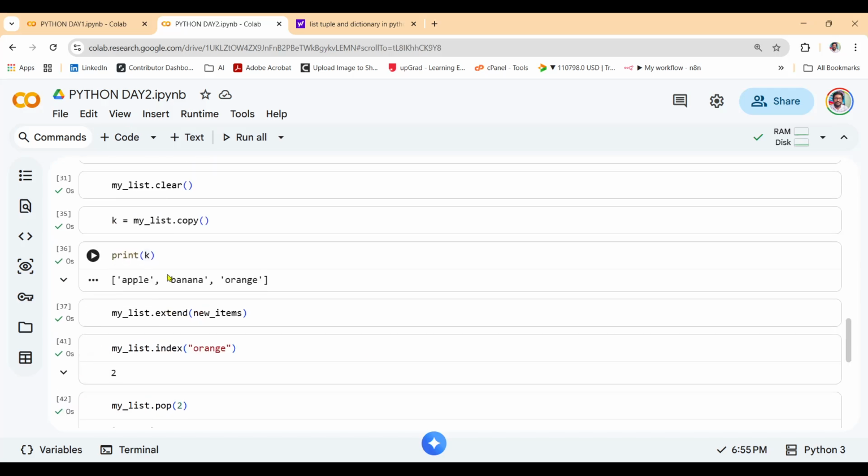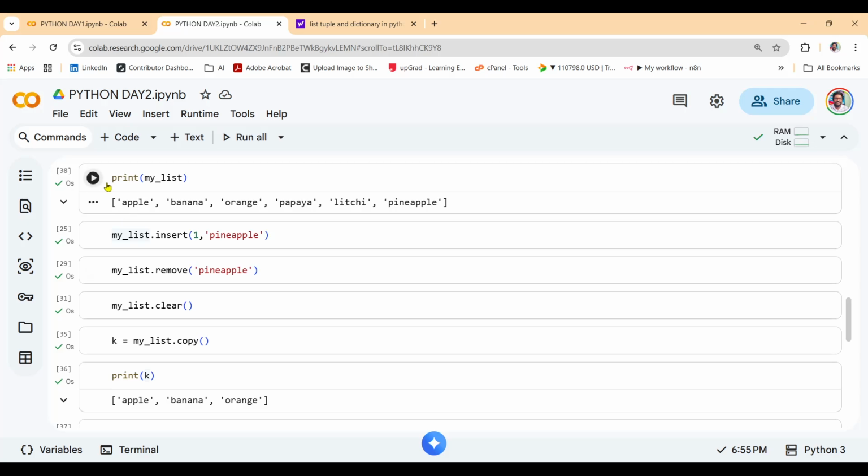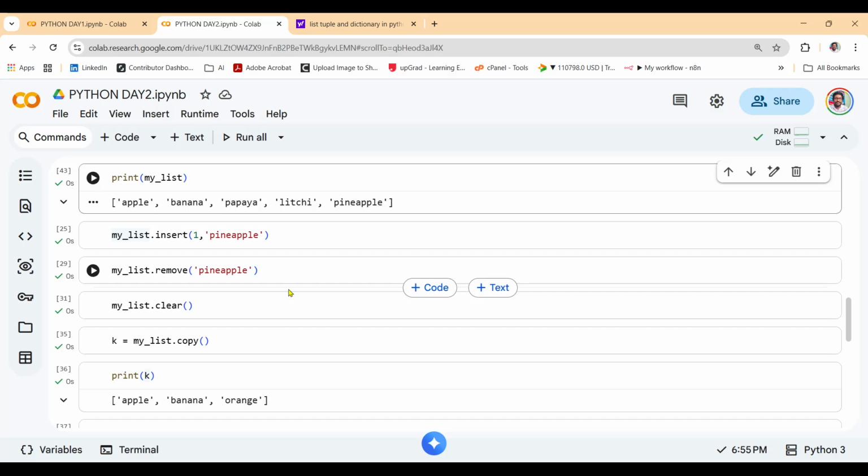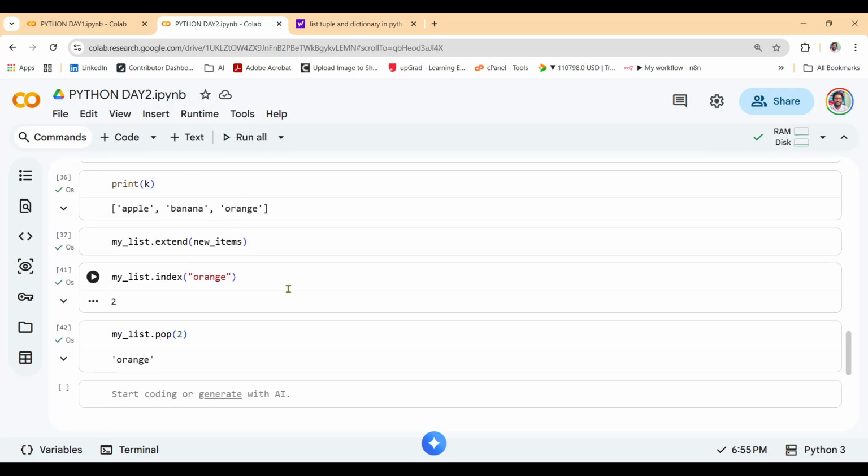And type this one. See, orange got removed from the list. That is what it will do.